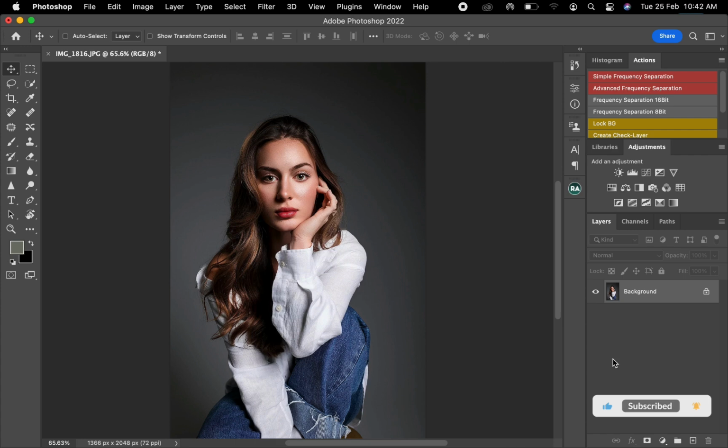So in this video I'm going to show you guys how to add a dual color effect to your image. So without wasting much time, let's just get to it.